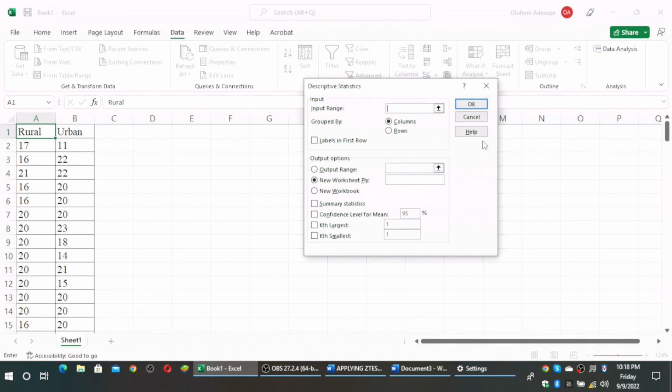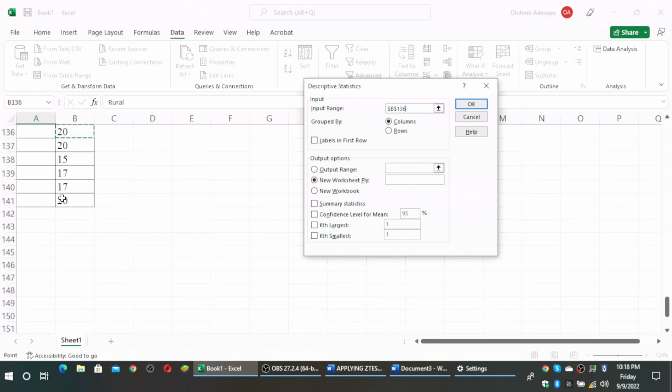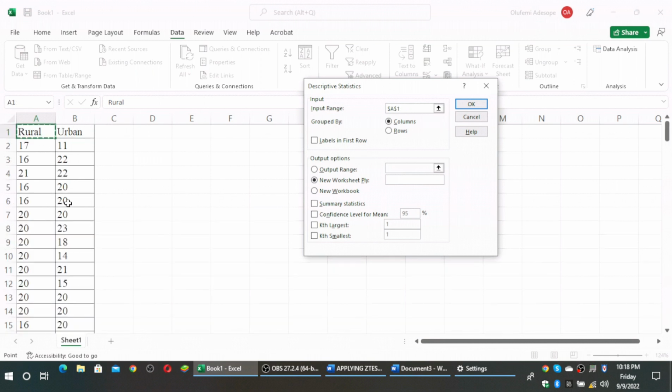Now the input range where you have the data set, remember we have again the information for rural households, which contain 133 data. So that will be A1 to A133. And then for the urban households, it will range from B1 to B140 down there. So this is 140, less the label will make it 140. So you have A1 to A133 and then B1 to B144. So that's what we're going to enter into the input range.